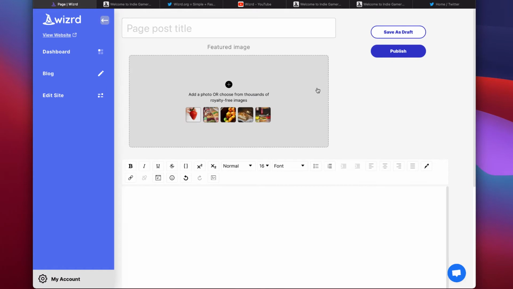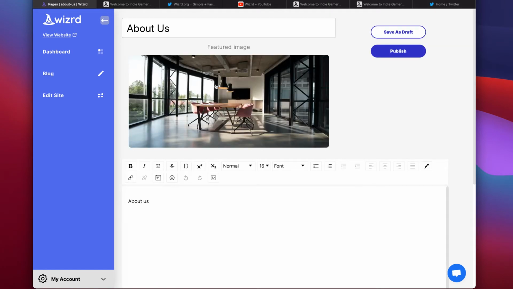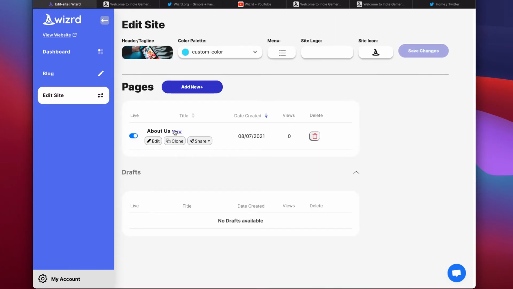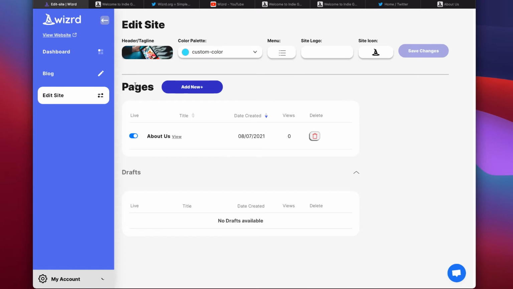So when you're creating a page, it's very similar to a blog post, and all you have to do is type in the title, and then you can also type into the text editor as well. And you can even add a featured image, and you can also edit the SEO, meta title, and description, just like with blog posts, or you can leave it default. So I've decided to add a featured image as well, and then I'm going to click Publish. You can now view your recently made page, and that will also be available underneath Edit Site.